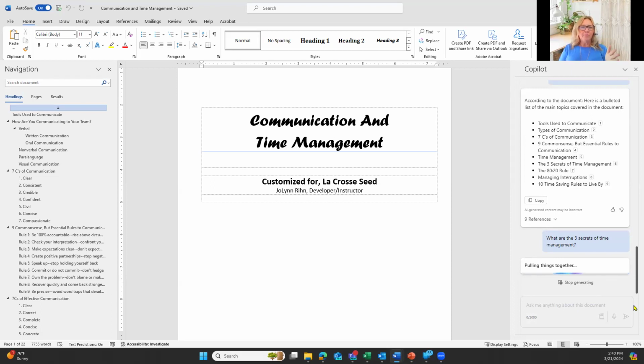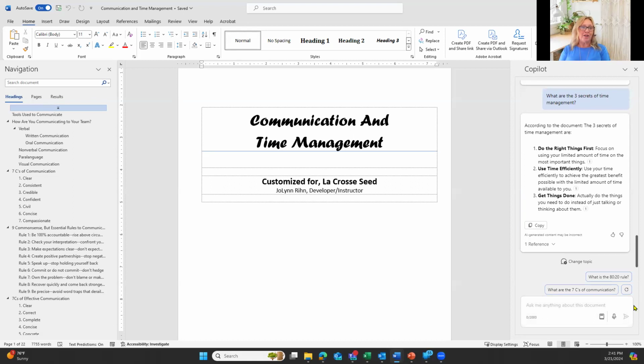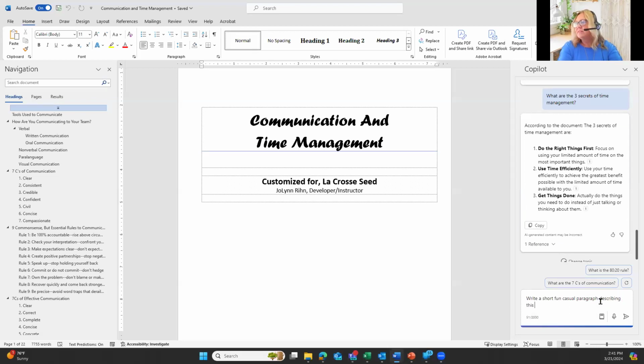Now, of course, the longer the document, because I have a lot of documents that are like 200, 250, 400 pages long, those take longer for it to analyze. So it's very sluggish sometimes, but it automatically can pull information out. Maybe I wanted to actually write a short, fun, casual paragraph. Oh, I don't want to view prompts, so move away. Paragraph describing this document.